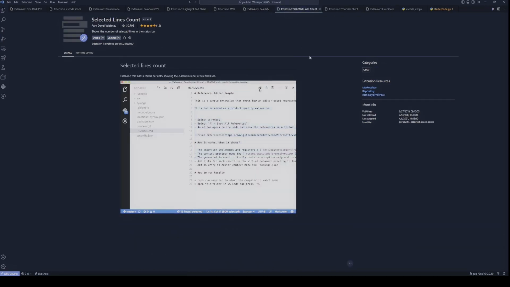Then we have Selected Lines Count. Honestly, it amazes me that this is not built into VS Code, and I hope it will be. What this allows you to do is just highlight lines of your code, and it'll automatically show you how many lines you have selected. Really wish this was built in, but since it's not, this is a fantastic extension to do that for you.